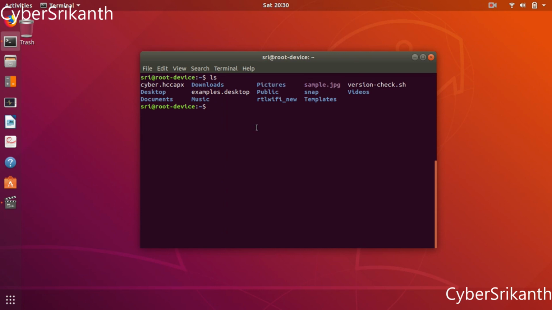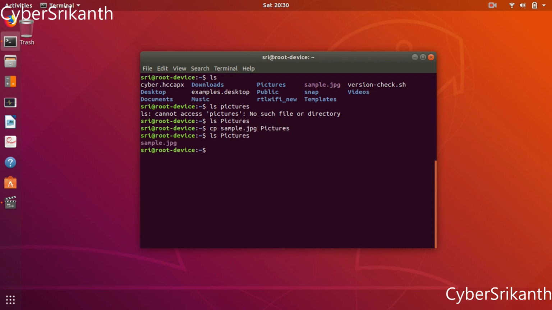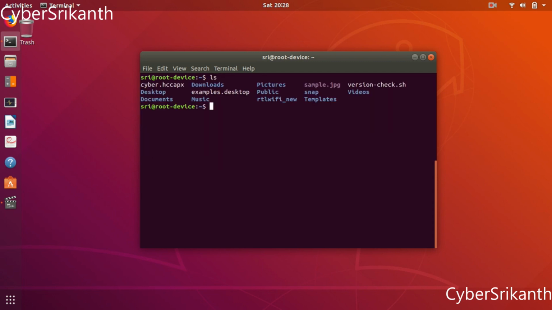Number 8: cp. cp stands for copy. This command is used to copy files from source to destination. The above command will copy the sample.jpg file from the home directory to the pictures directory. Number 9: mv. mv stands for move. This command is the same as copy. Instead of copying files and folders, it moves them.